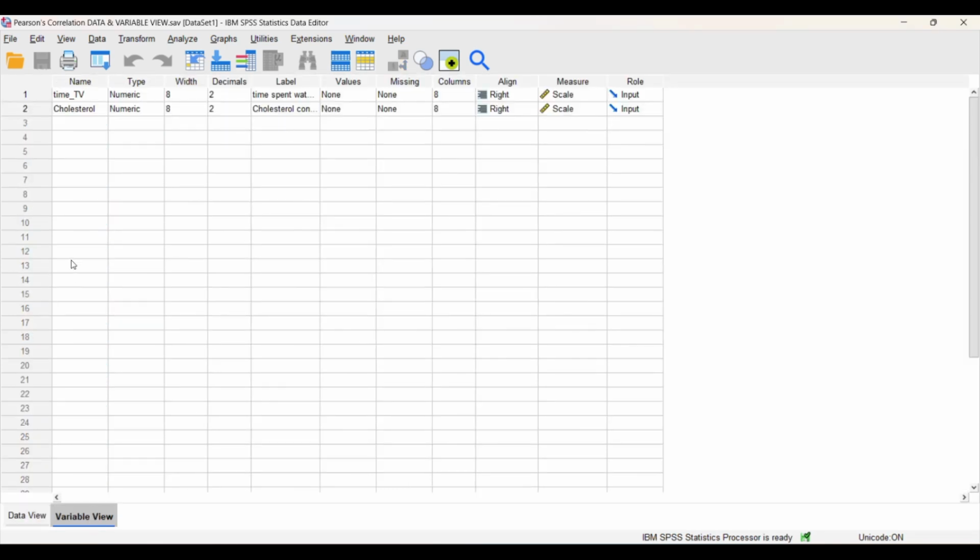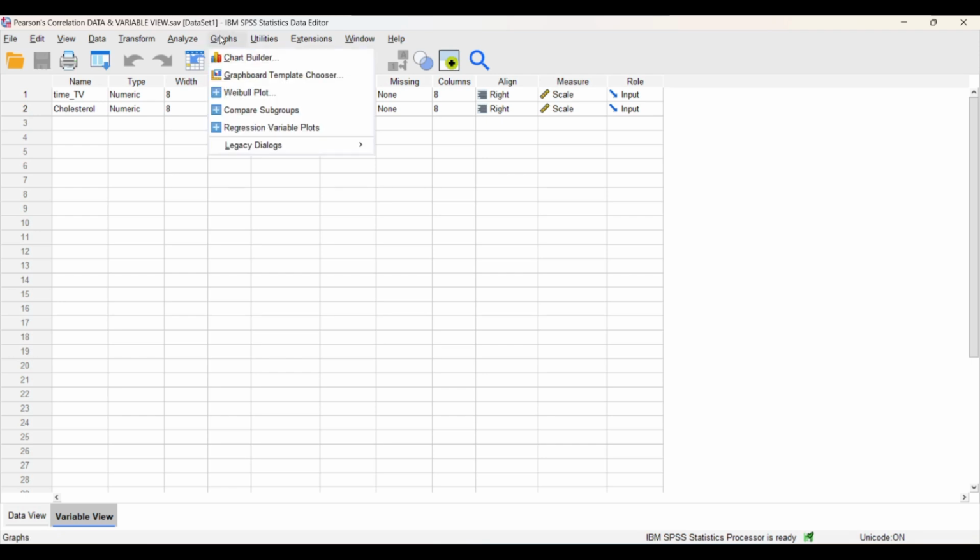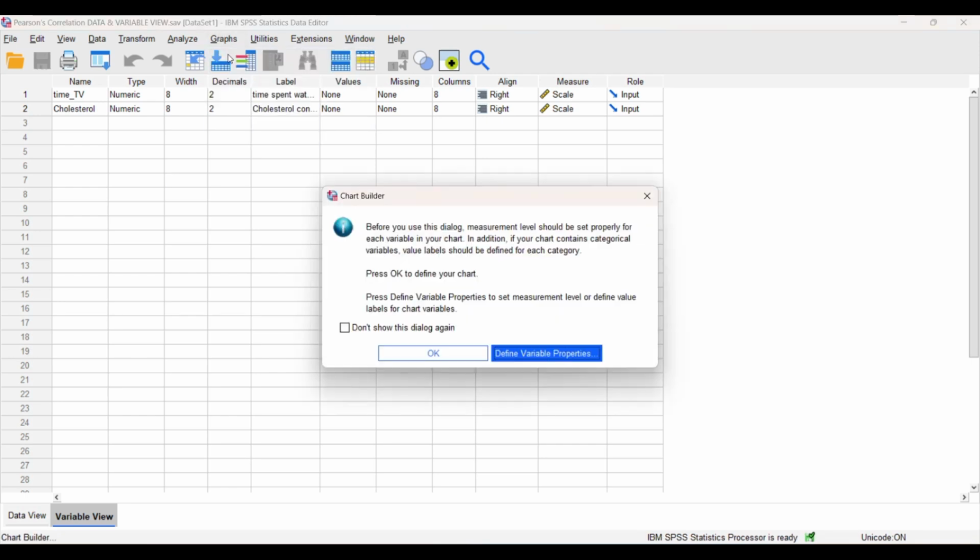For our variable view, as you can see, the names are our two variables: the time spent watching TV and the cholesterol concentration. Since our data is continuous, we need to make sure that our measures are both scale. Now, to proceed to the steps, let's go to Graphs and choose the Chart Builder.